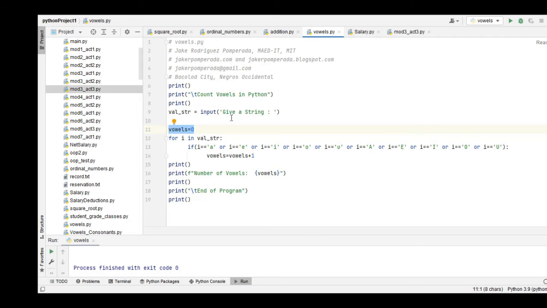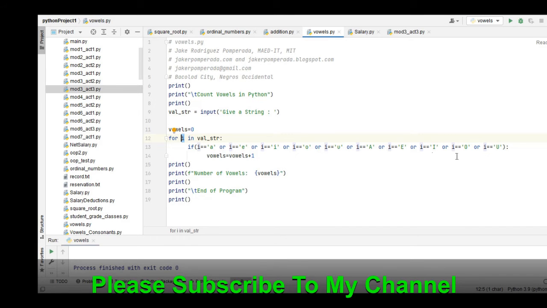of the program. For i in val_str, it refers that we are counting the number of characters now using a for loop in Python. If i equals small letter a, or i equals e, or i equals i also as a character, or i equals o, or i equals u, or capital A, E, I, O, capital O, and U, vowels increment by 1.